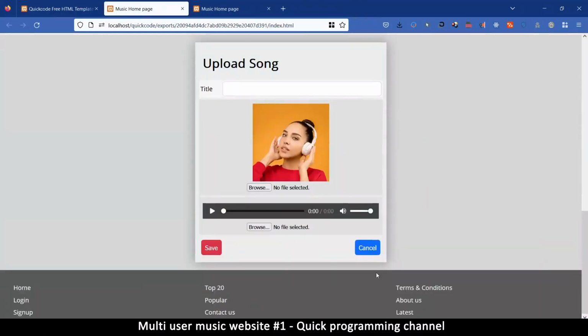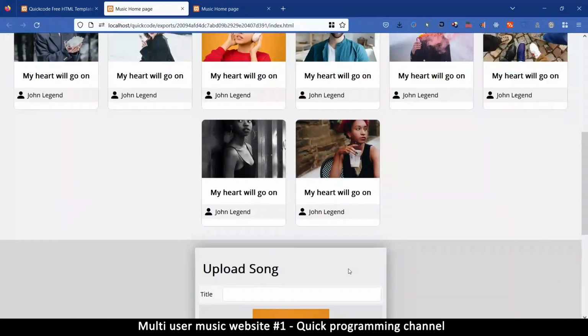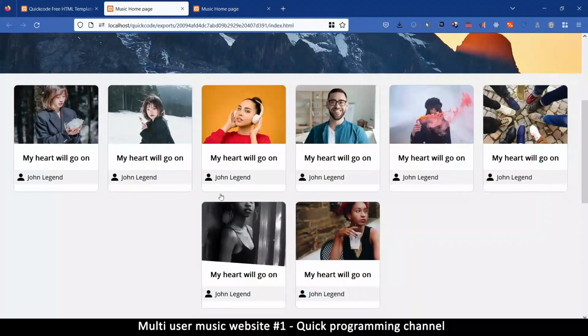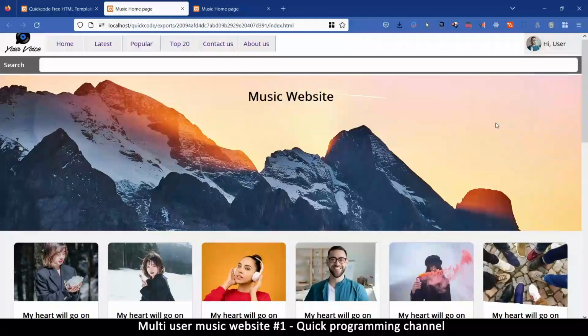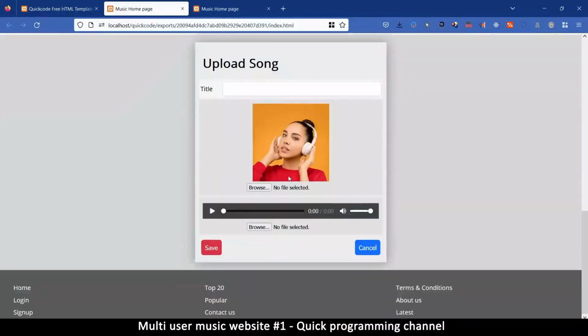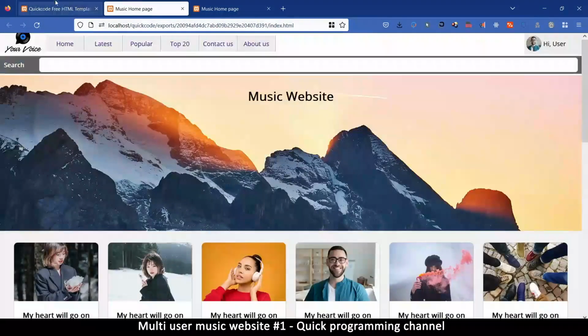And there we go. So we have our footer here. We have our uploader. We have the content here and our menu and the user thingy there. So everything is good. This is looking great. Let's save.